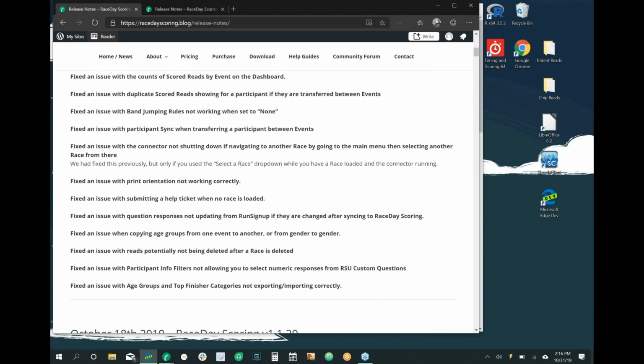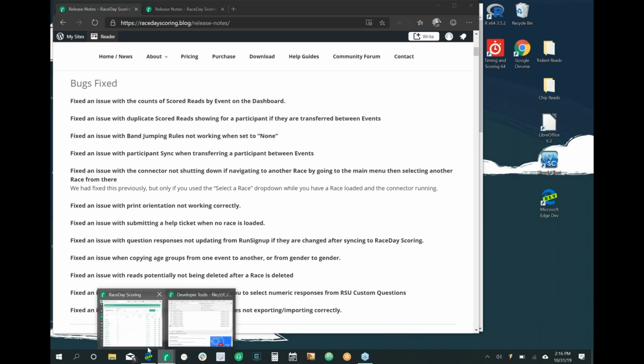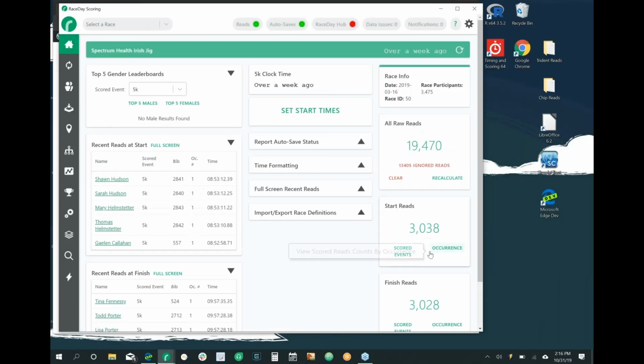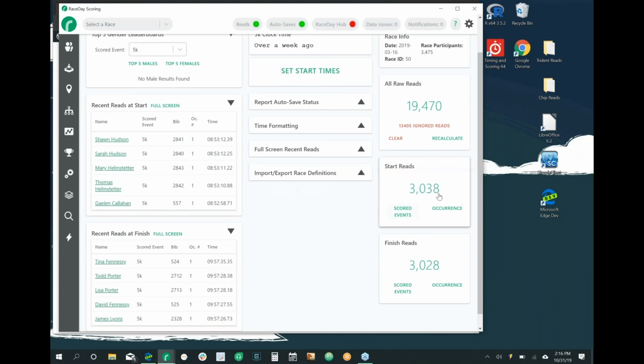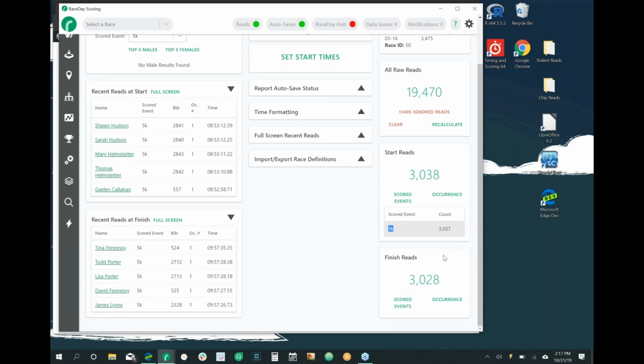And then we have a whole slew of bugs that we fixed here. So I'll go through them quick. We fixed an issue with the counts of scored reads by event on the dashboard. So we have a little feature on our dashboard to show you, okay, I see I've got 3K reads here, but how many per scored event? This isn't a great example, that's a one event race, but you may have a 10K, a 5K, and 1 mile, and you can see the counts here.